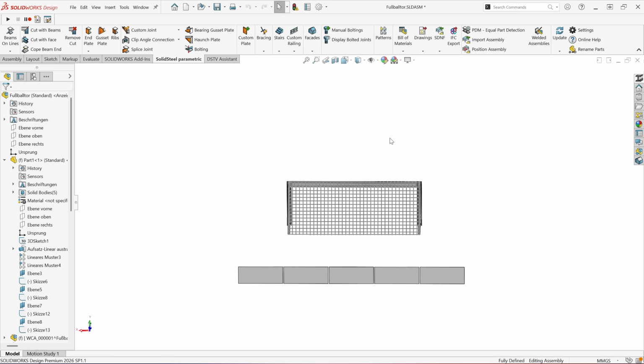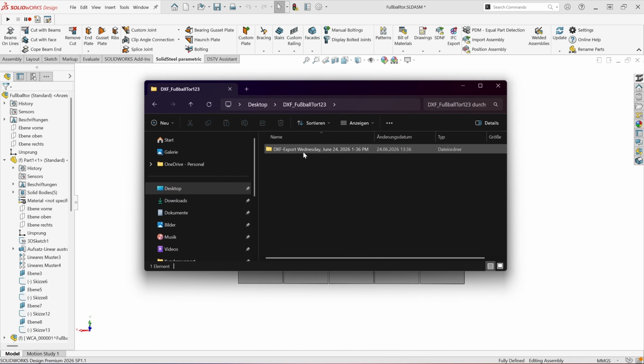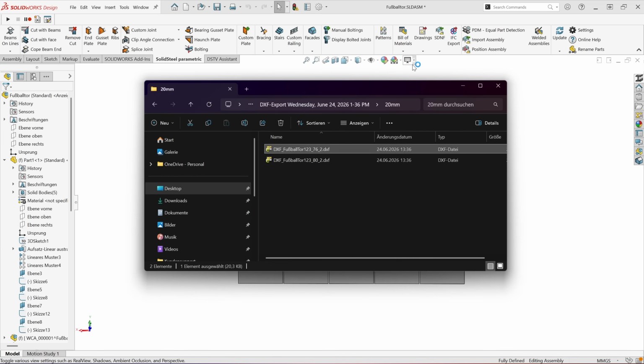Okay, now it's done. Let's check the result again. Here too, we get a folder named with date and time, containing subfolders sorted by plate thickness for clarity. In the 20mm folder, we should find the larger end plates. Let's open one in a viewer. Yep, there it is.